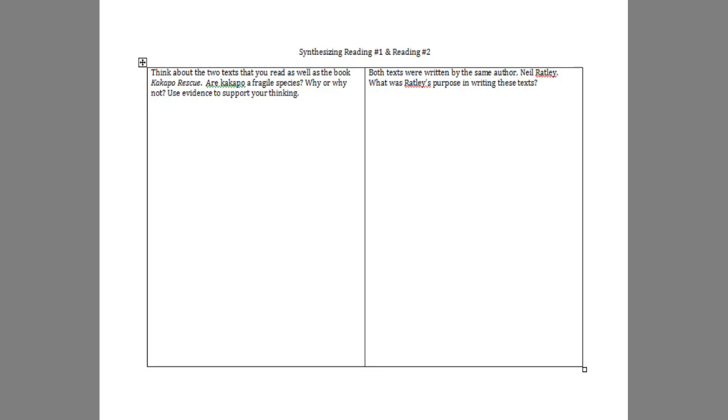I have them synthesize the articles and think about, are the Kakapo parrots a fragile species? So that's really the main question. They think about evidence from both of the articles and put those together. They synthesize those to be able to answer the question. And again, I ask them to use evidence from the articles to support their thinking. So I just wanted to give you a couple examples of how a close reading works.